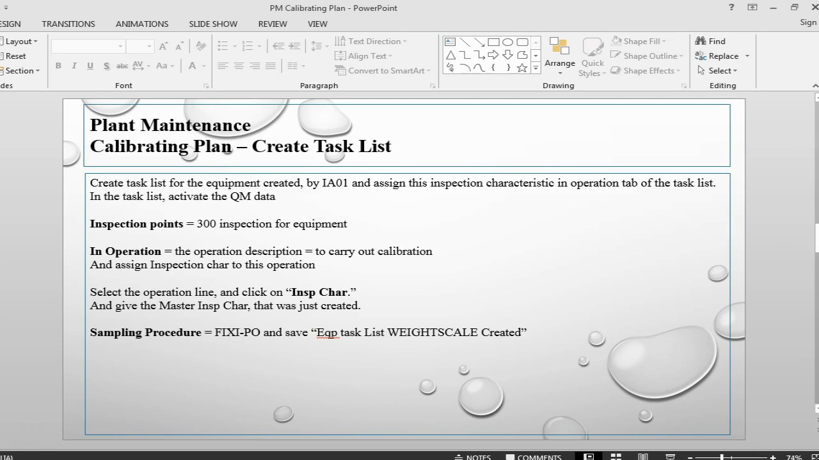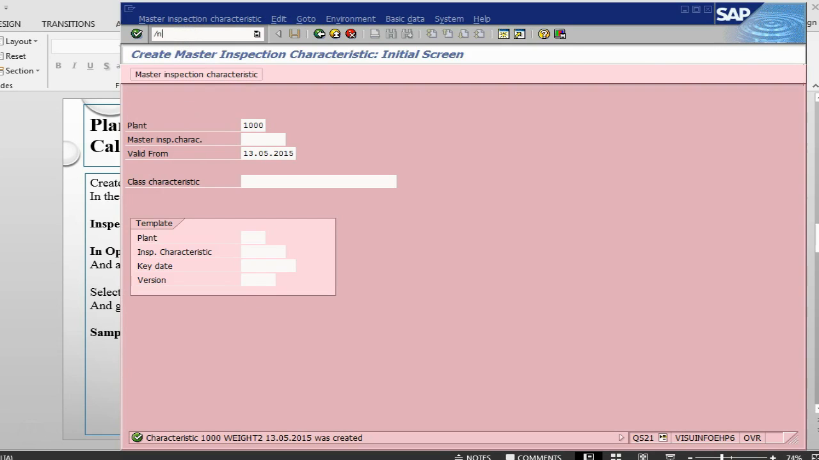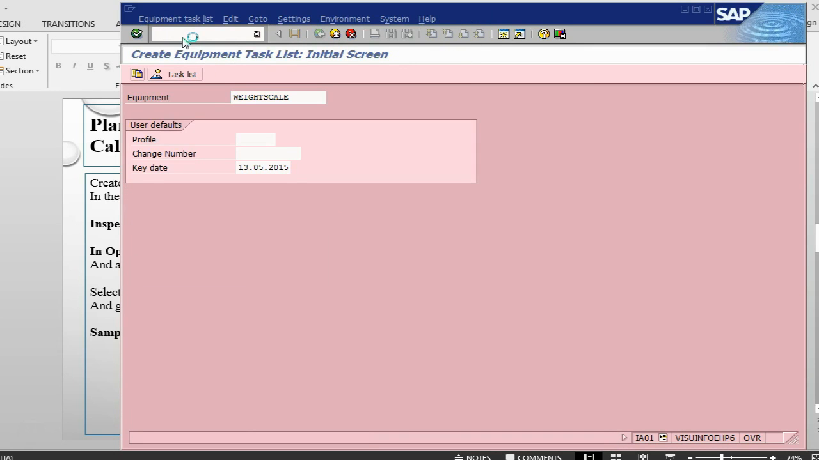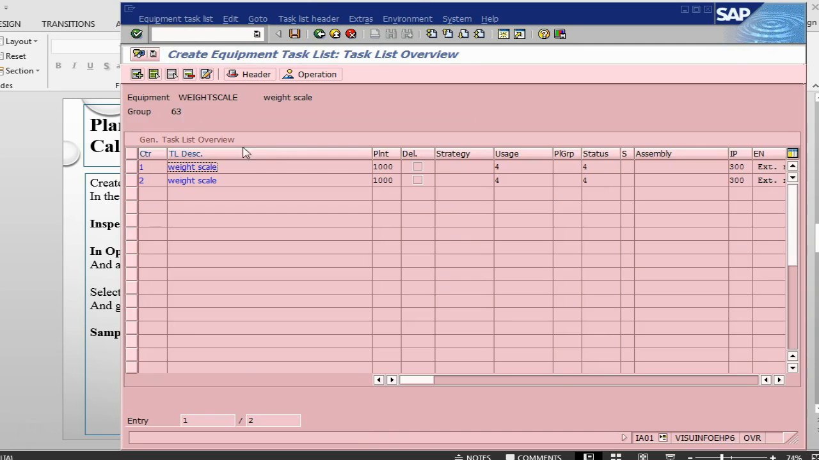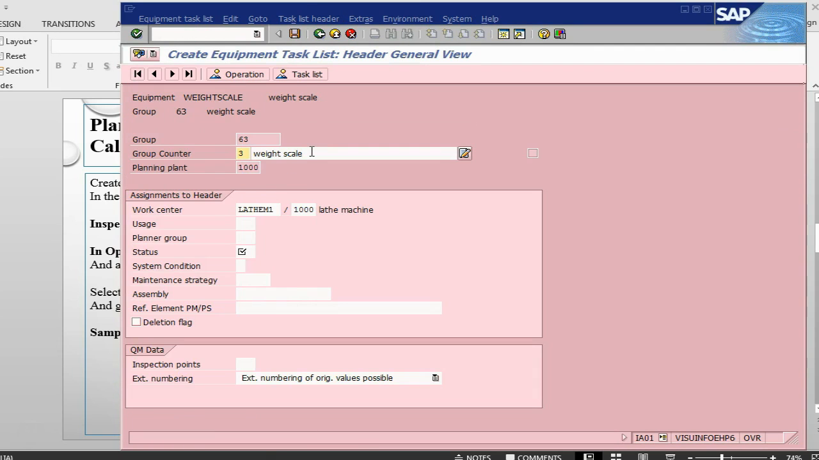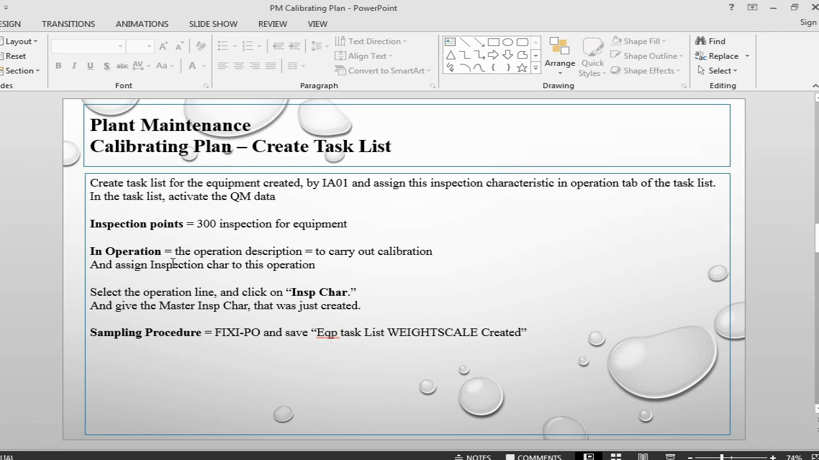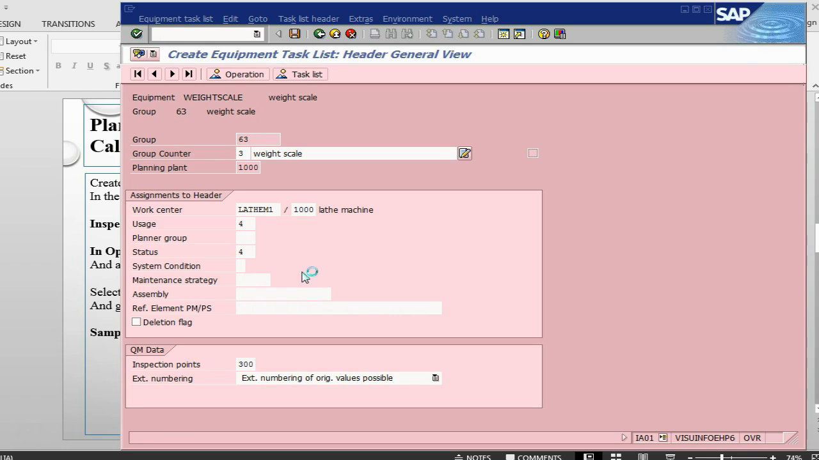So the next step is we need to create a task list, and in the task list we will give inspection points. The transaction to create a task list is IA01, weight scale. Let me just add a task list because it already has some previous ones. Weight scale, let's give the usage to be 4, plant maintenance, status to be 4, released. And here we're going to maintain the inspection. Press enter. Go to operations.